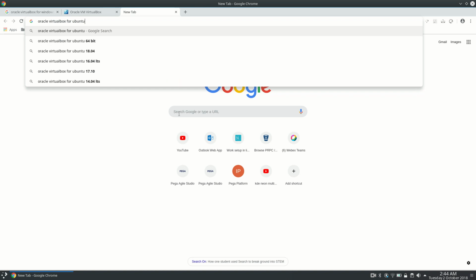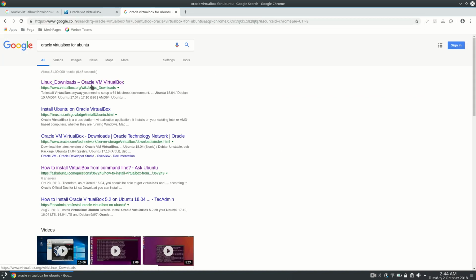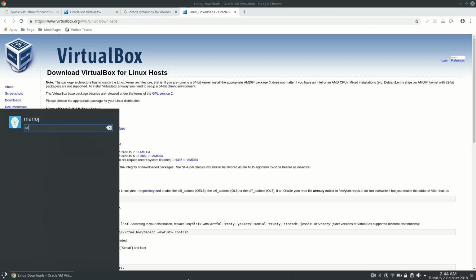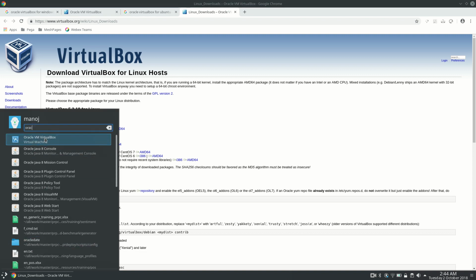Or if you are using a Linux version, for example Ubuntu, then you can select the Ubuntu version AMD64. If your OS is 64-bit, you can select this one, and you will get the deb file, which is actually the installation setup file for Oracle VirtualBox. Once you install it, you can search in the menu. It will come like this.